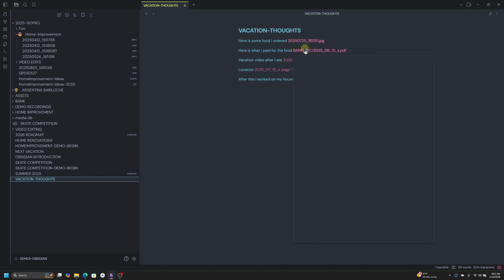The food I want to eat, what I paid for the food. Here I have some videos, the location, and then links to the same structure. And that's how you share information without giving away or having these large file systems to share, right? You share the ideas. You don't have to share the files. The ideas hover over the files.